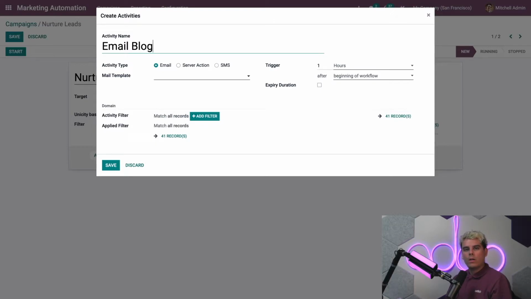Now, we'll want our activity type set on email, but we could just as easily select SMS if we wanted to send text messages to our opportunities. However, we'd need their phone numbers in our database for that feature to work properly. We'd also need enough credits from Odoo to send an SMS, but we'll touch on all that in a future video. For now, let's stick with email.